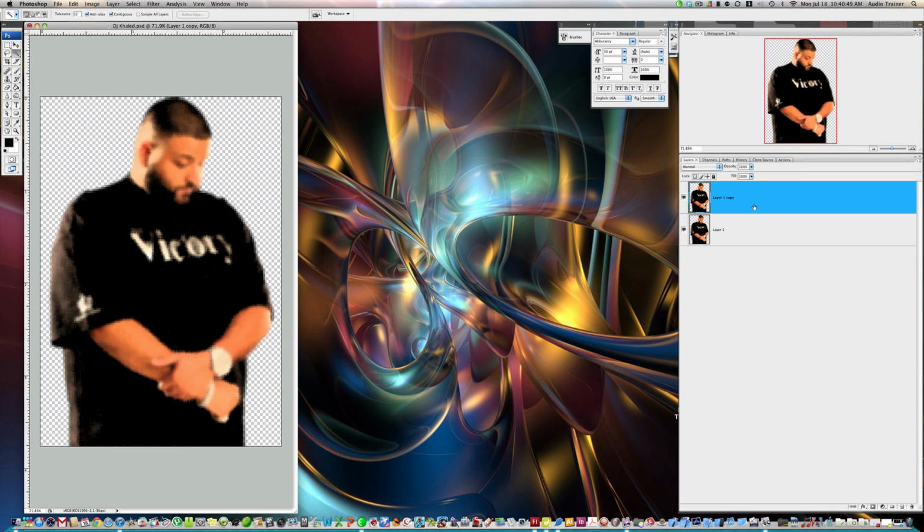Now we put this layer up again in here. You can choose, I like to do something like Soft Light, and it kind of bumps the color up a little bit. See, it just gives it that little something.